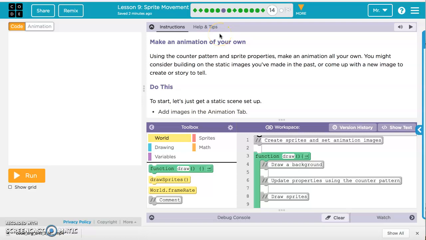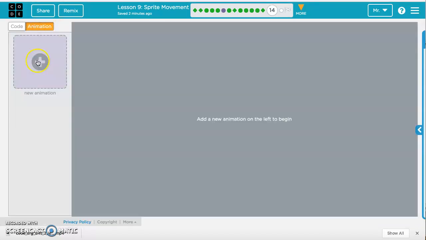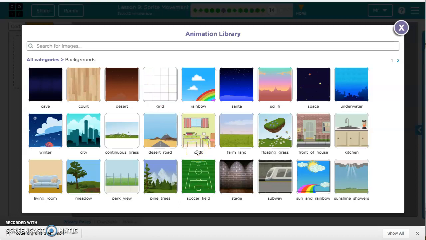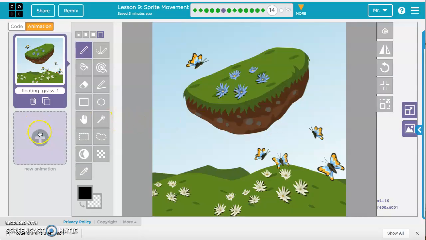So for the final part of lesson 9, you'll be making an animation of your own. In exercise 14, they want us to add images, create sprites, assign images, and set up a draw loop. So we'll go ahead and do that first. Just set up a static, non-moving image. I'm going to pick a background from here, and I'm going to choose the floating grass. That'll be my background.